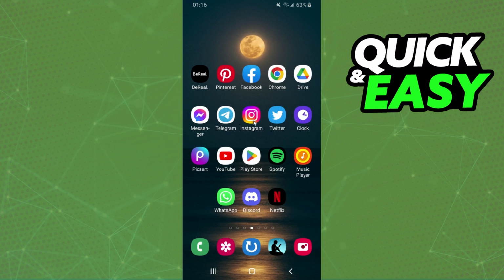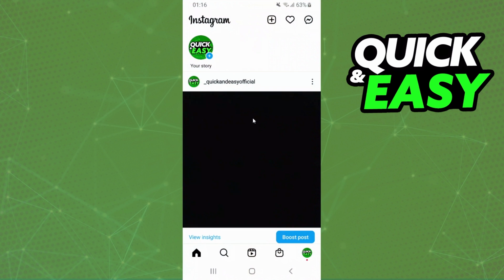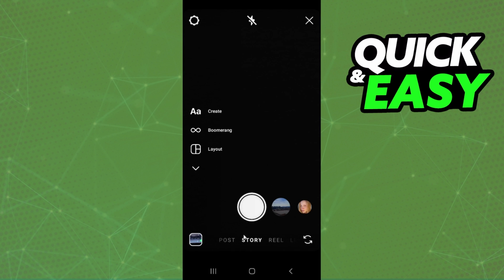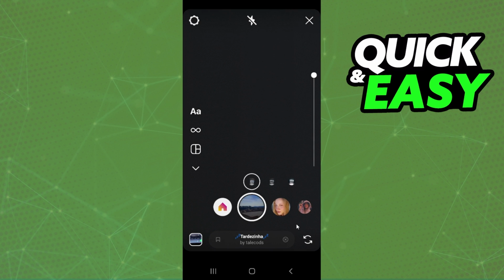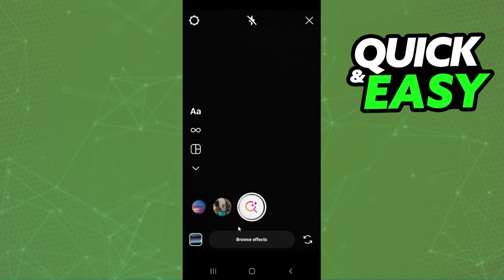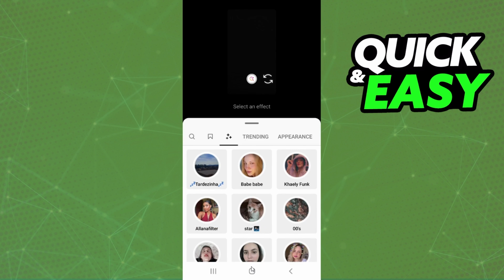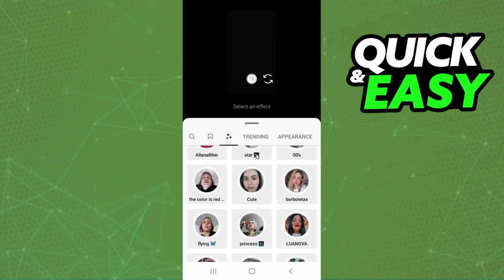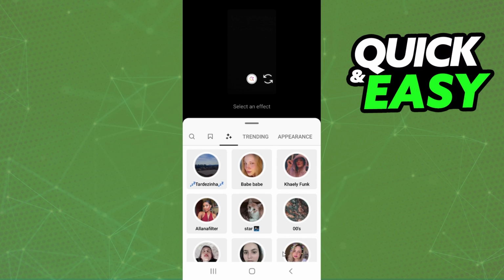First thing you need to do is log on Instagram and log into your account. After doing that, you come into the main page and swipe to the right to come on story page. Then just click on any filter right here and swipe until you find browse effects on the last option. Click on top and here you can see several new filters on Instagram.